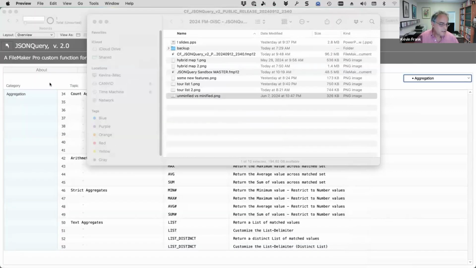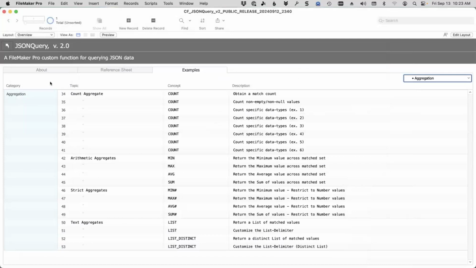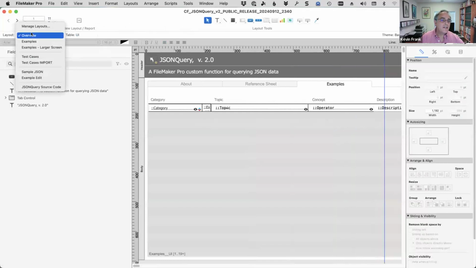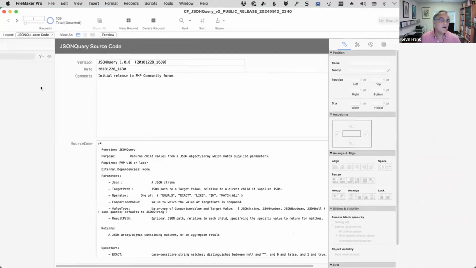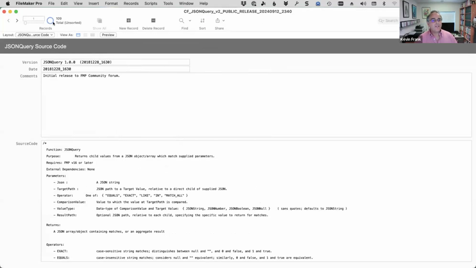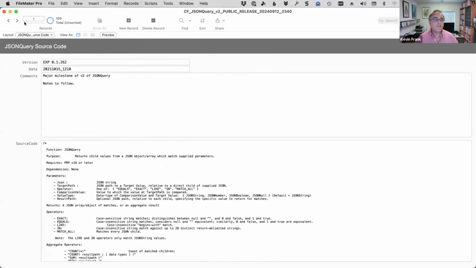Okay, so let's go into layout mode here. So another thing you have in here is the version history. Browse mode, and it's gone through 109 versions so far. So you can see the unminified source code.